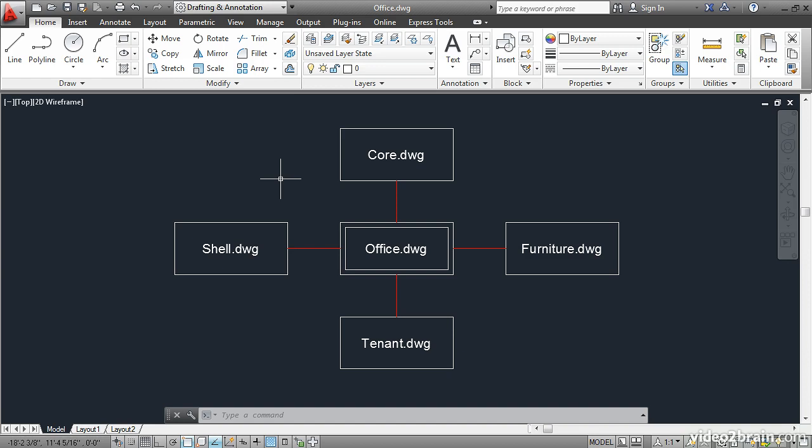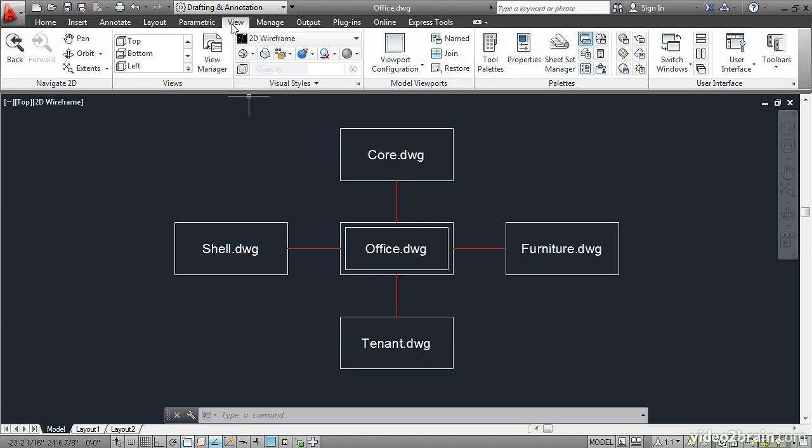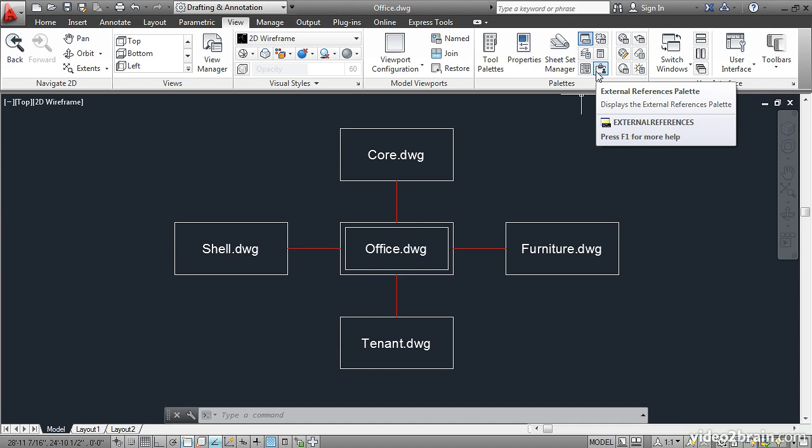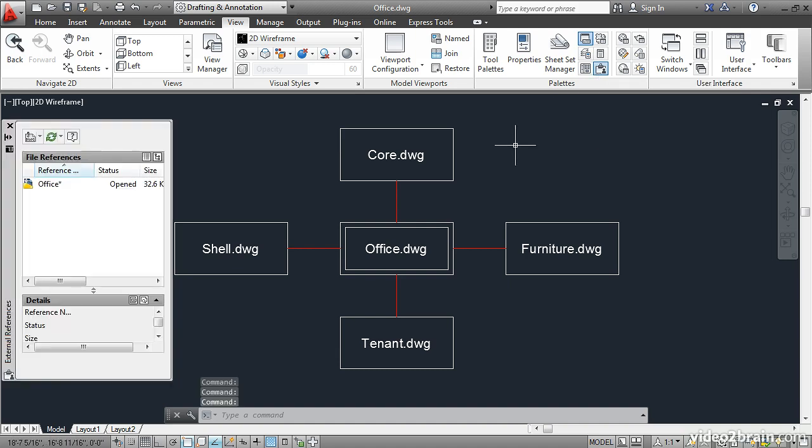This diagram represents the XREF structure that you will be building. The project has been split up into 4 separate files, and they're all XREF'd into the Office drawing. Go to the View tab and click this tool to open the External References palette, or type XREF and press Enter on the keyboard. Then click this button in the corner to attach a drawing.